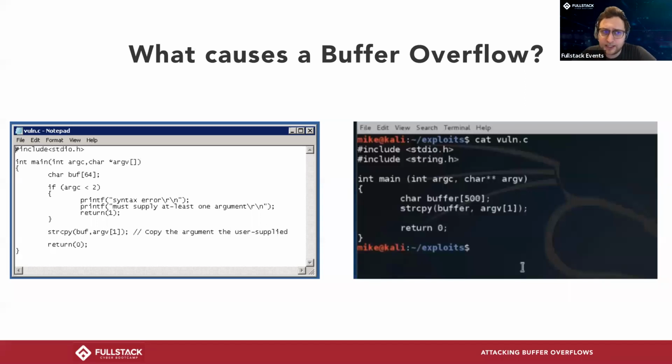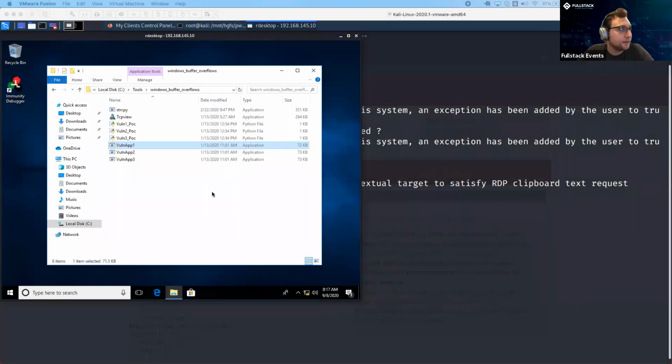If this application instead said something like, if argv[1]'s length is less than buffer length, then string copy. No problem. Problem solved. Make sense? The issue is that we're taking user input and saying just fill this buffer with it, copy it into the buffer. And so what's going to happen here with this application, let me get out of here. Let's go ahead and navigate to this.